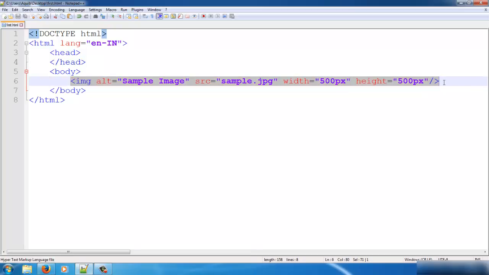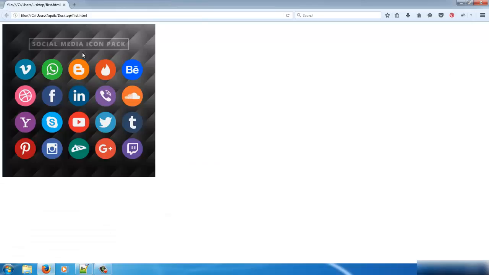So that is everything you need to know about the image tag, and that is how you add an image to the website.